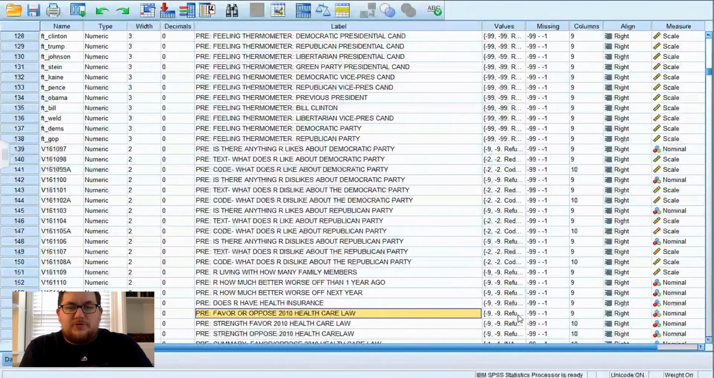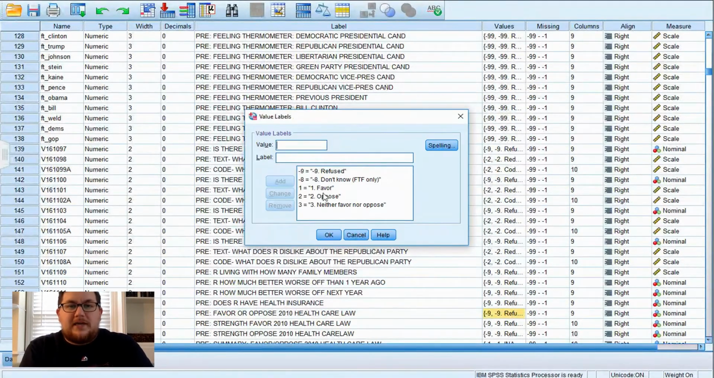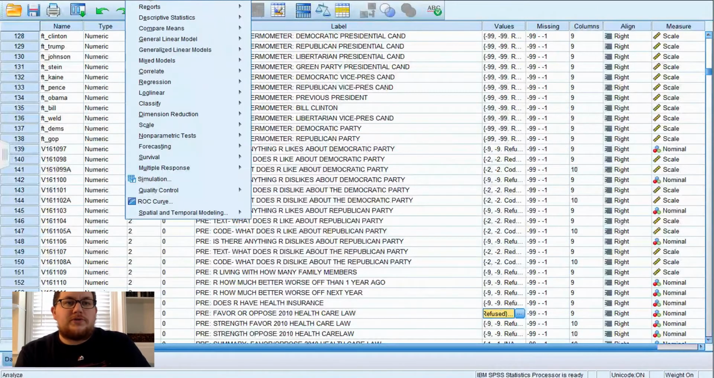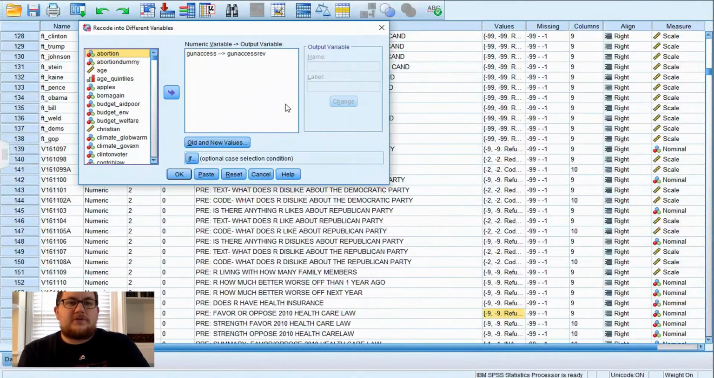I've relabeled this one Obamacare, but again, it's one of those weird ones that's not ordinal, right? If it's ordinal, then the 3 needs to be between favor and oppose. We're going to recode it so that 1 becomes 3 because higher level should indicate favorability. The 2 becomes a 1 and the 3 becomes a 2. Okay, so we're going to recode into different. Reset.